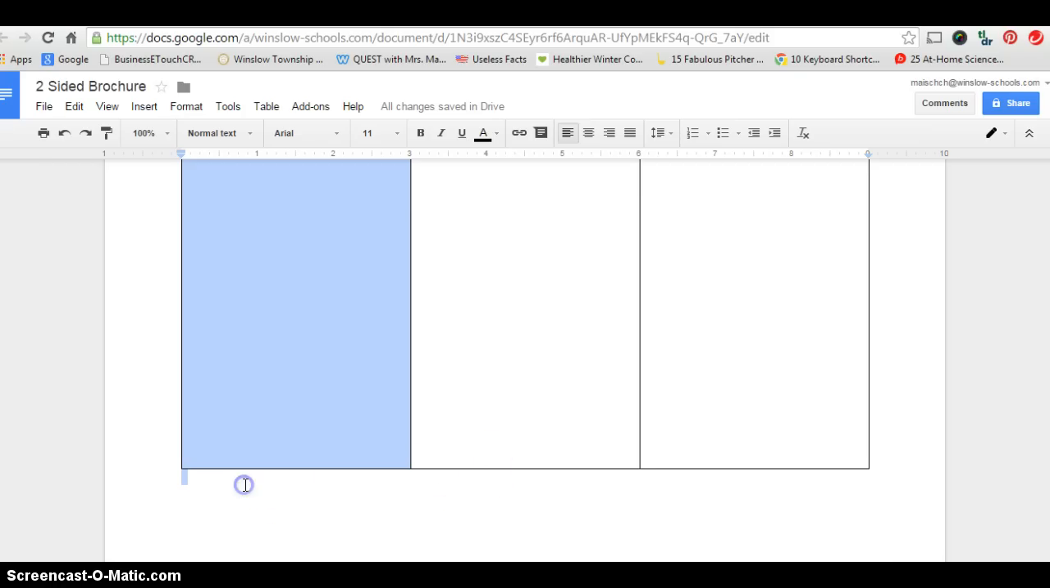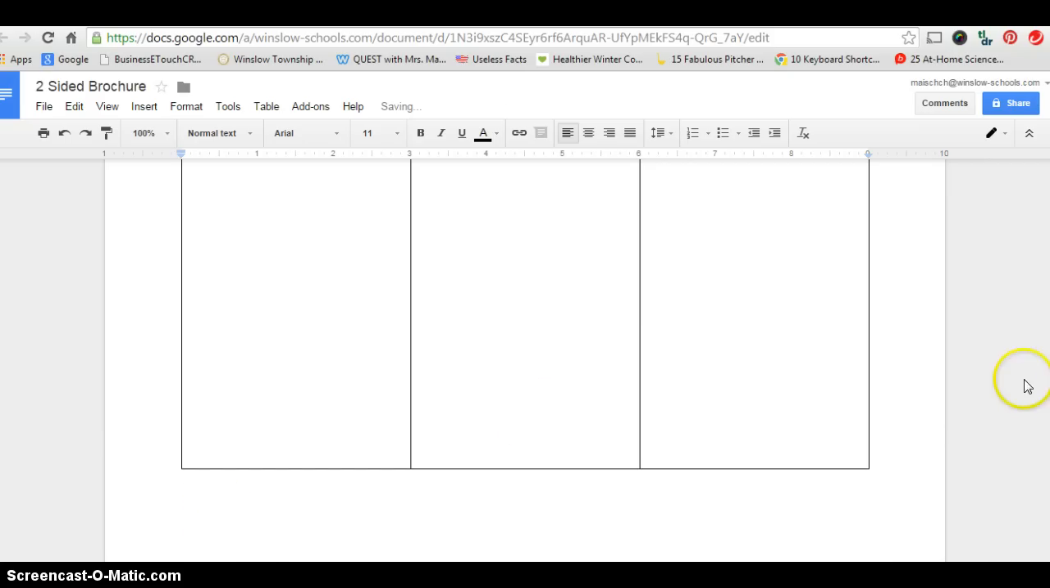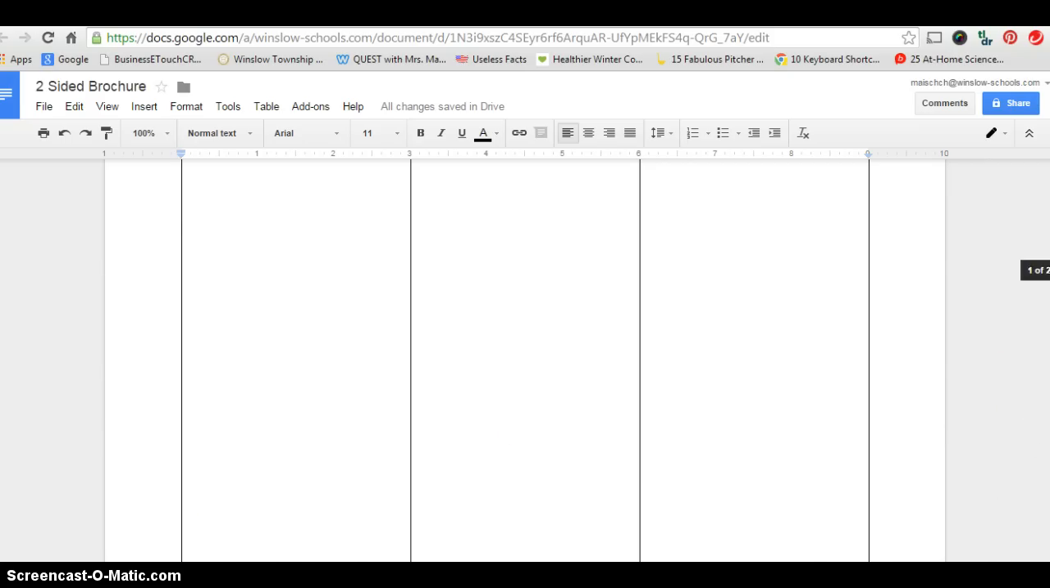go down here at the bottom of your table for your first side of the brochure, press Enter to go to a second page. Now here I'm just going to press Control V. It did go a little further to make a third page. I just backspace that up. So now I have two pages.